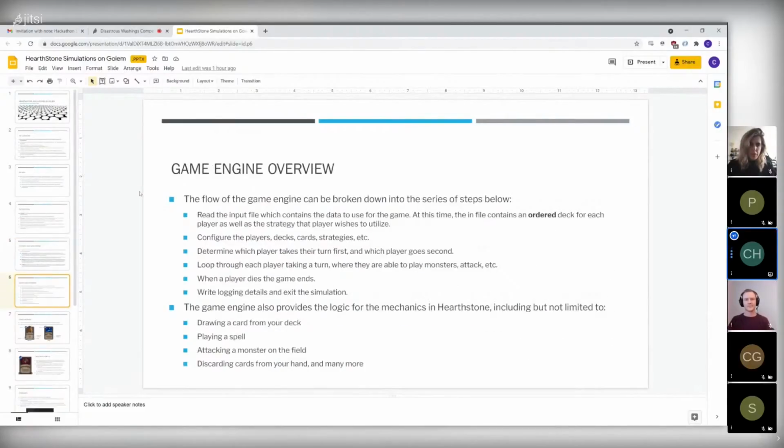So for the game engine overview, there's a game flow of Hearthstone. It's pretty basic. You decide who goes first, who goes second. They take turns drawing cards, playing monsters, fighting each other, and in the end, someone dies, and the winner is determined. That's essentially what the game engine does at a high level. Obviously, there's a little more detail in there, but overall, that's how it functions.